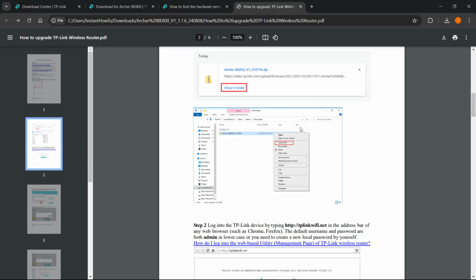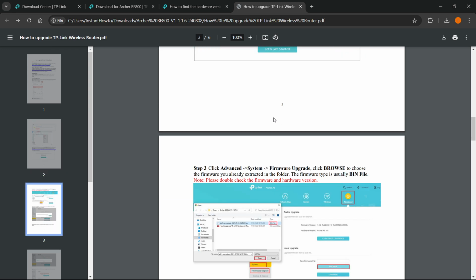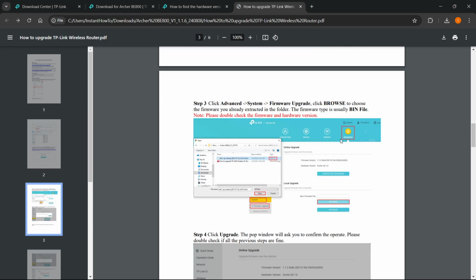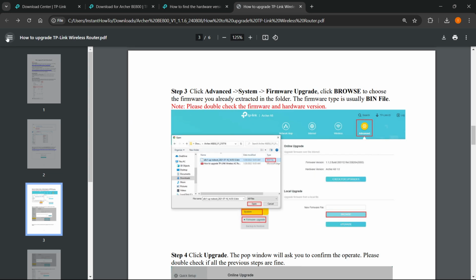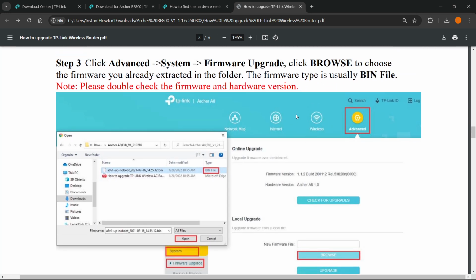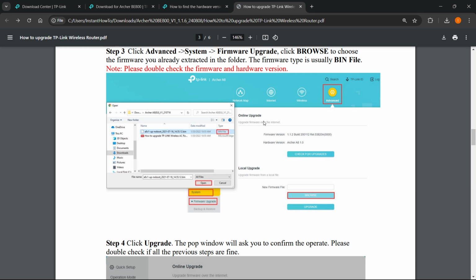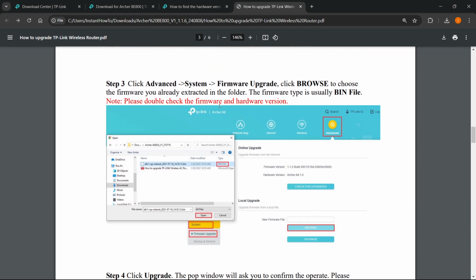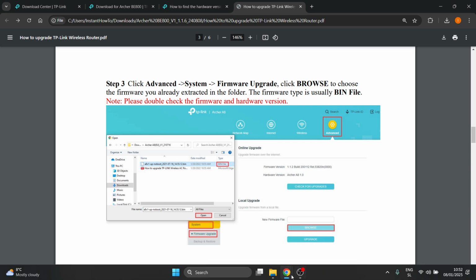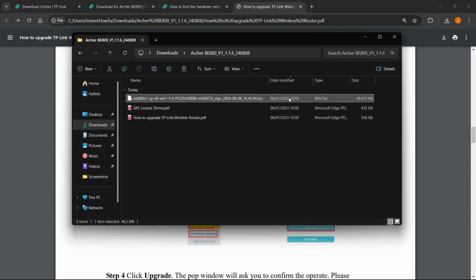Now, once you're inside your website, what you'll have to do is then go inside advanced. So if I zoom this in for you over here, you have to go to advanced, and then you want to click on system, as you can see, and then firmware upgrade. Okay, so just go inside that and then click browse, which is this button over here. And then you will have to choose the firmware that you already extracted in the folder, which is this thing over here. So this little kind of document inside your downloads folder.